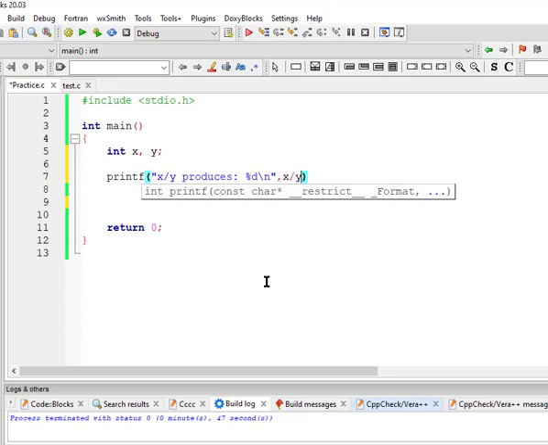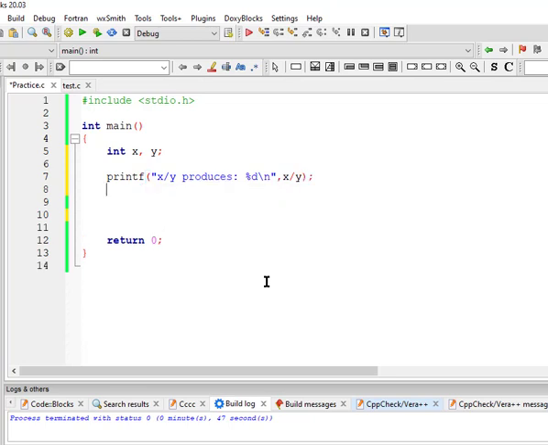Okay, so let me just quickly do this. Let me leave this like that. So now notice something here. What do you think will be the answer here? This is a division sign. I said x divided by y. I've not given any value for x and y.